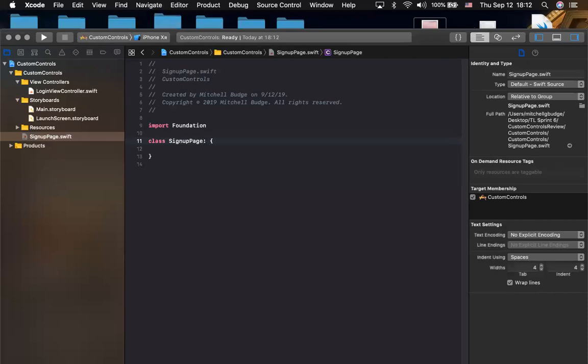So I'm going to come here and give it the type of UIControl. Now you'll see that it doesn't pre-populate. And the reason for that being is Foundation is just a bare bones framework. We want to import UIKit. And if I hit Command B, we'll all be good to go.